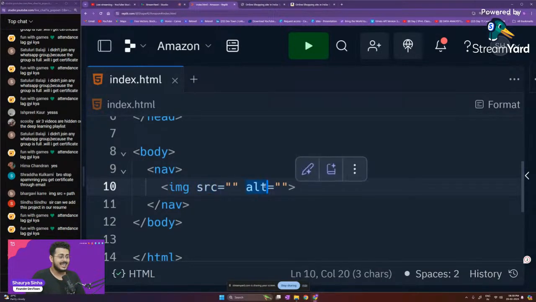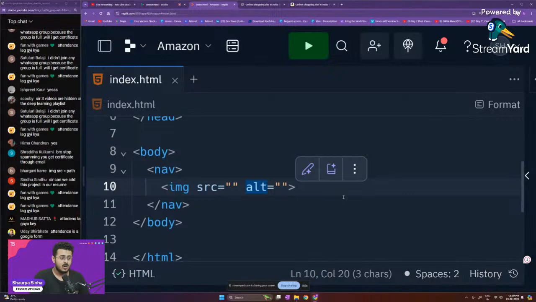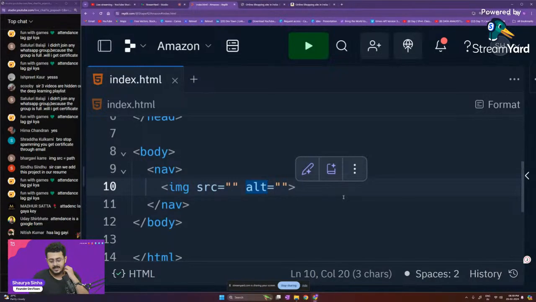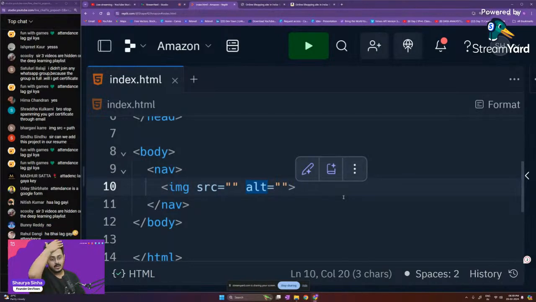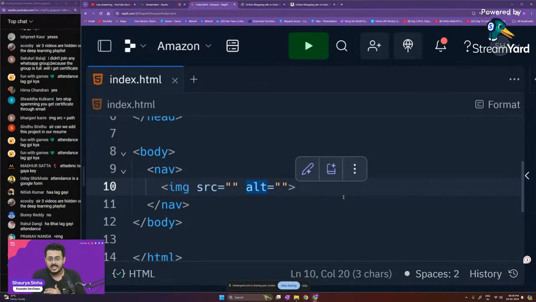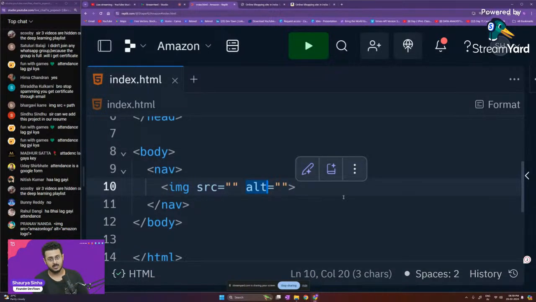And your alt, that is alternate text. For example, if your internet is slow, not working properly right now, and the image is not loading up on your screen, some alternate text will be showcased in place of that, describing what this image was about.